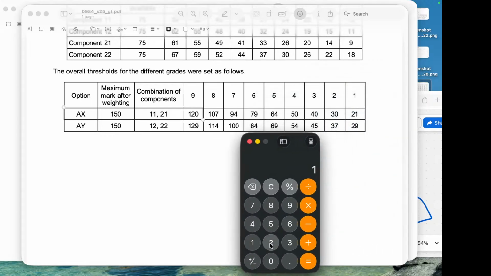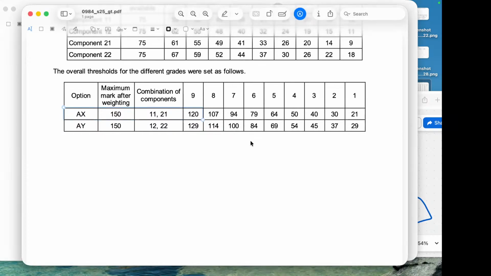But basically 120 divided by 150 is 80%. So you needed to get 80% to get a 9 last summer, and then 107 out of 150 to get a grade 8, which is 71.3, so 72%. So that means you could drop 43 marks and still get a grade 8.